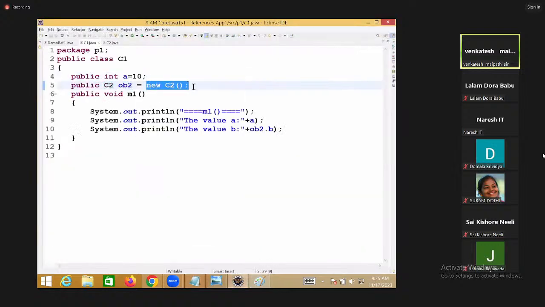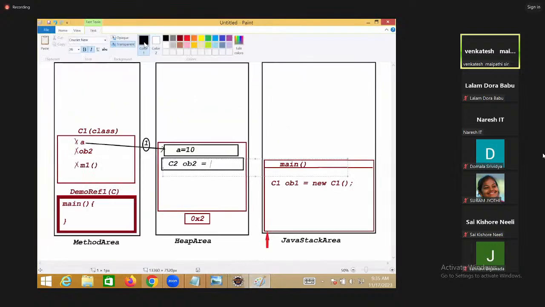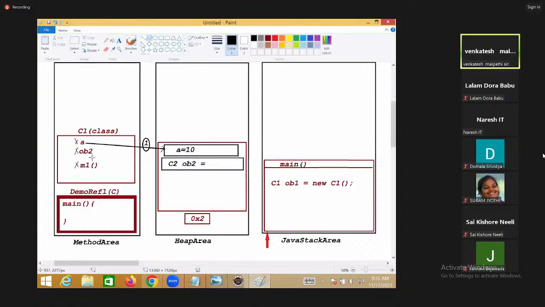Here, should a value come or an address come? Here an address should come, or not? So what is here now? New C2 is available. So what happened now? Sir, first OB2 got some memory. Now that C2 OB2 must be loaded with one address. Now A is loaded with 10. The same way OB2 must be loaded with one reference.